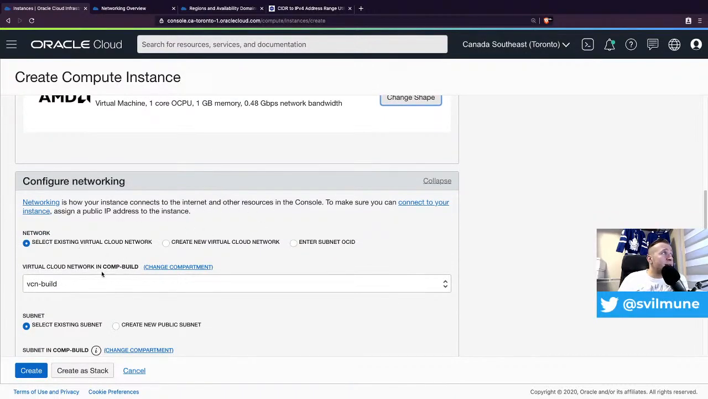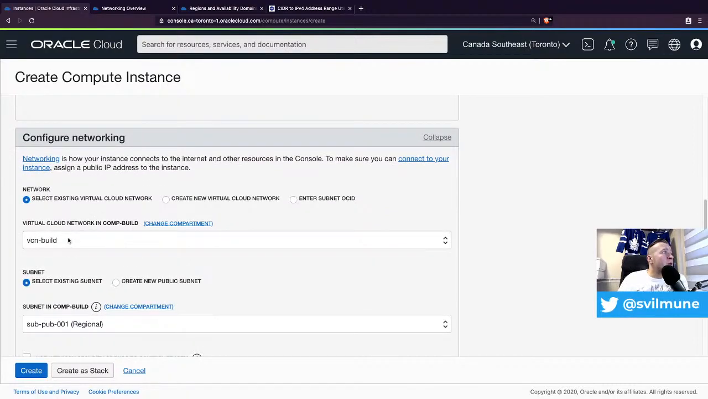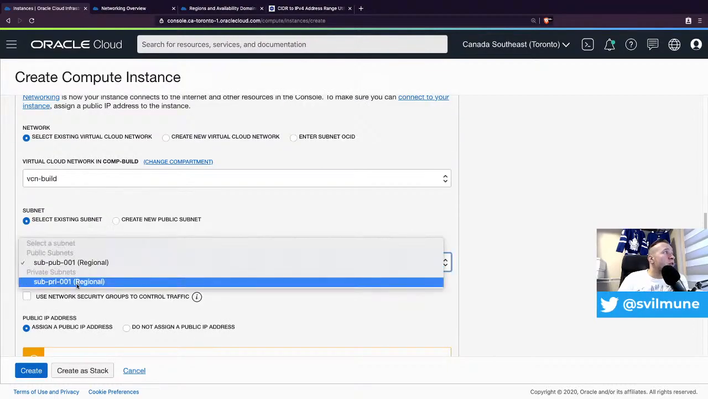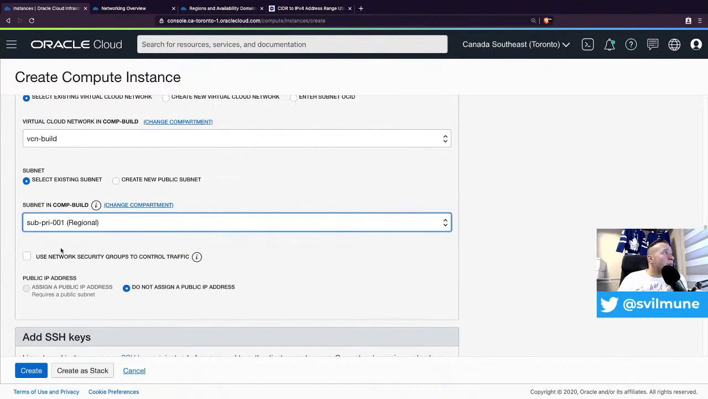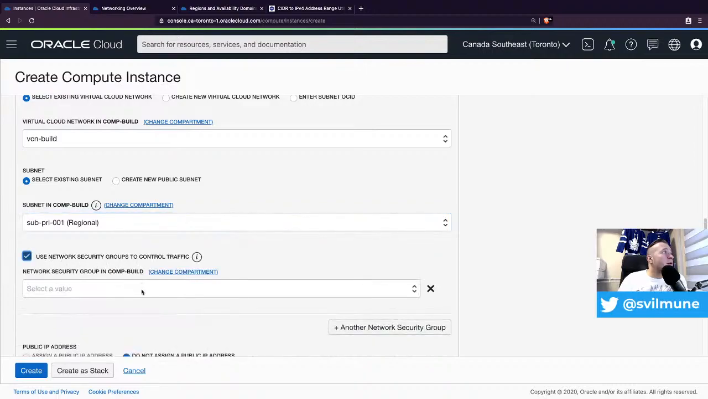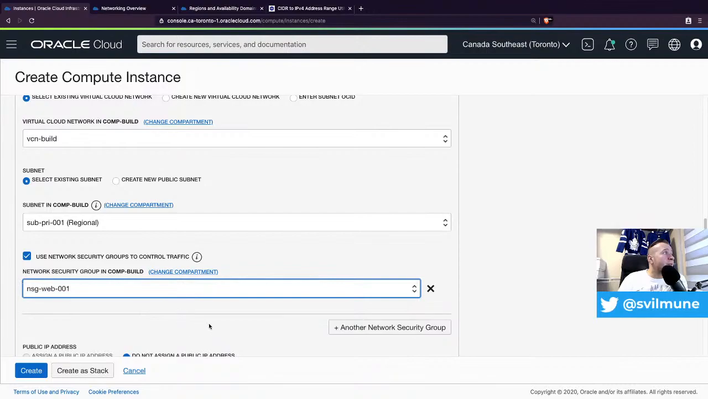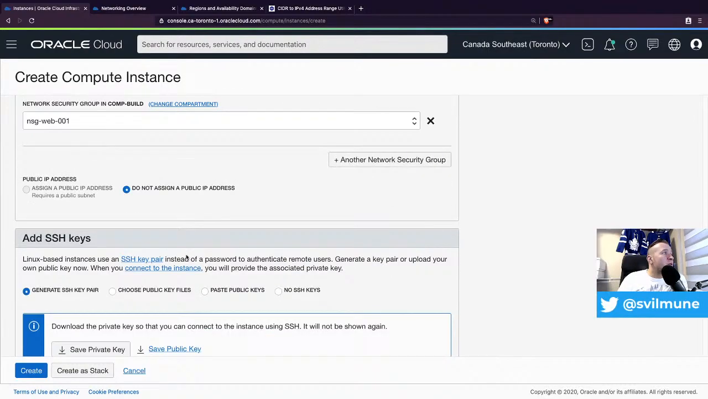So I can select the existing network, use our VCN, then, sorry, need to use the private subnet because this is gonna be private only, and not gonna assign a public IP address. I can assign the NSG here, so I'm gonna assign the web server NSG here. No public IP address.